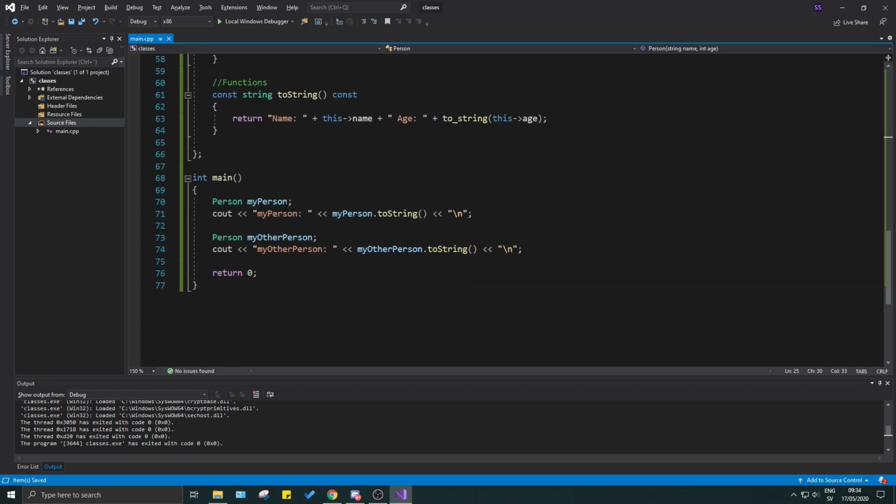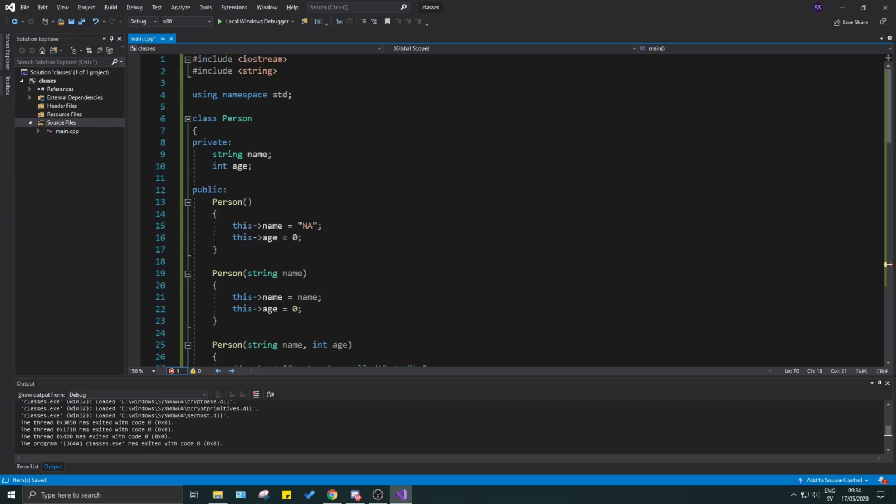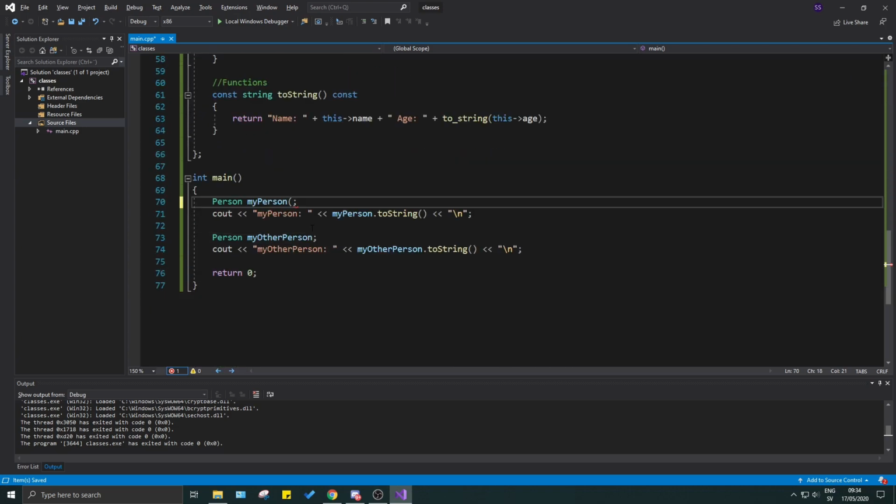Let's go down to where we create the person, and now it's not complaining, by the way, because we created a default constructor for it. So it can use that if it wants. This is the way we can create different types of objects using different constructors.